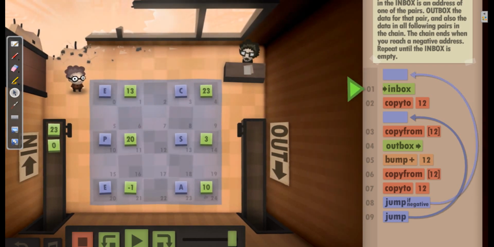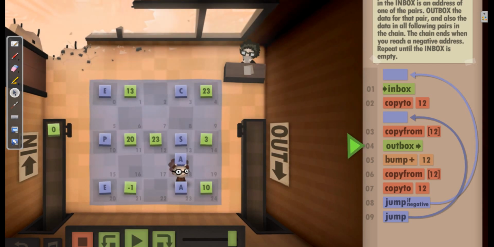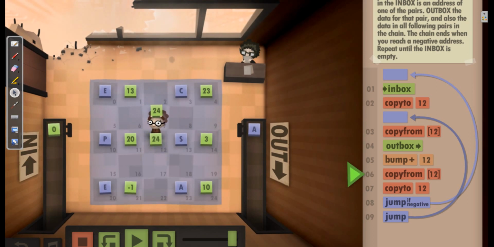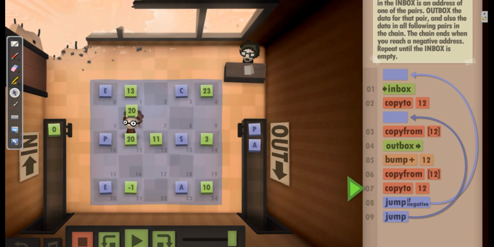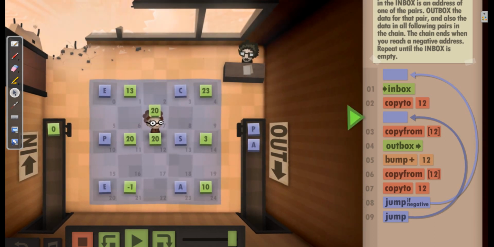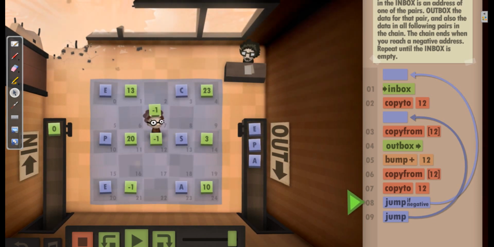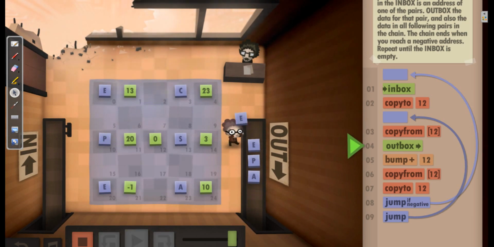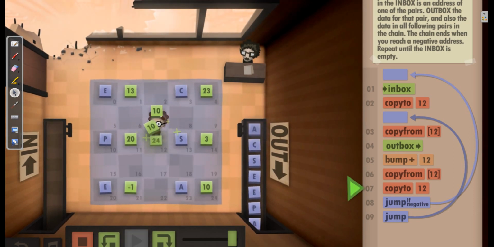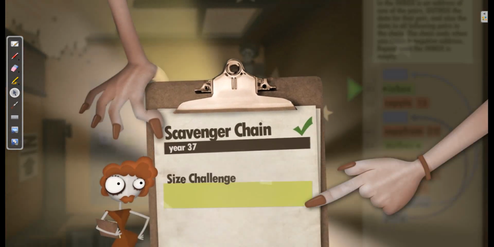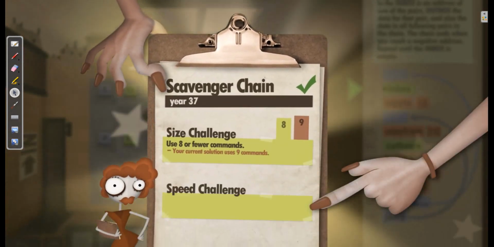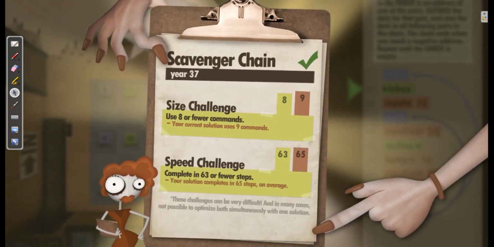So, get a 23. Get what's in box 23, that's an A, and output it. Bump that up to 24. Look at the next spot, get the 10, and 10's the next spot we're going to look at. It's not negative. So we're going to get the P, output it, 11 bumps to 20. We're going to look in spot 20. Copy the E, bump, get the -1. It's negative, we get the next piece of data. Okay. Ape escape. Interesting. Yay! 8 commands, 9 commands, and 63 steps, 65 steps. Oh, I gotta do better than that.